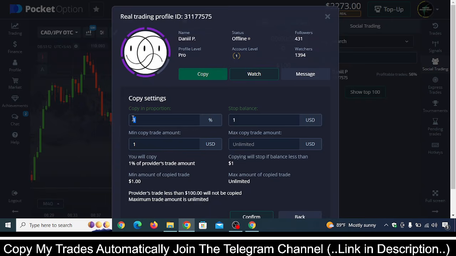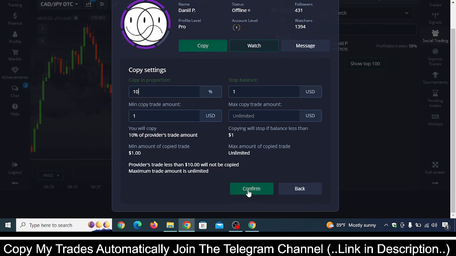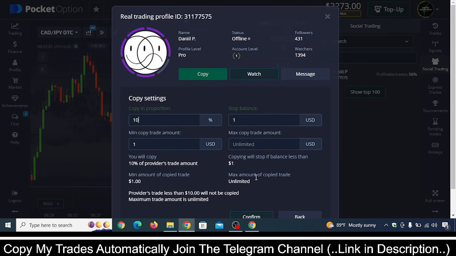Let's say you want to copy $20 per trade. 10% of $200 is $20, so you can put 10% here. Once you are satisfied with your settings, just click on confirm and you will start to copy the trades immediately. It is as simple as this to do copy trading settings.